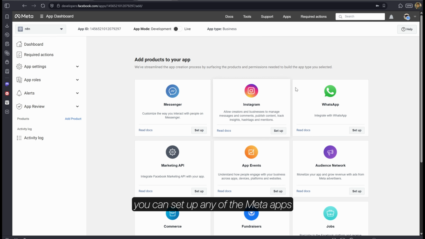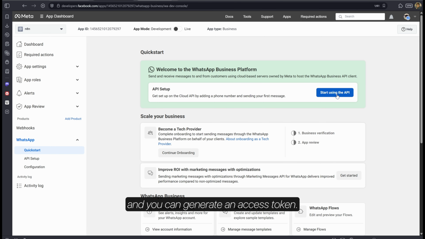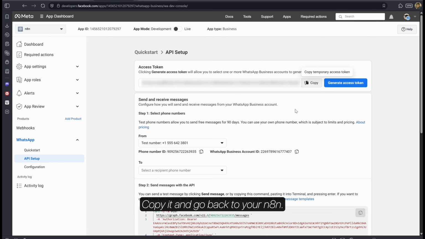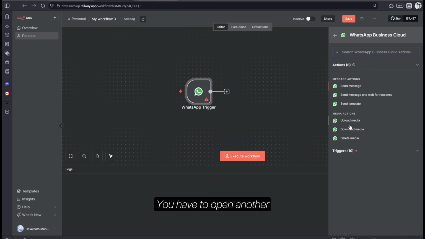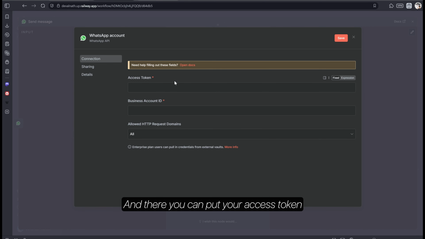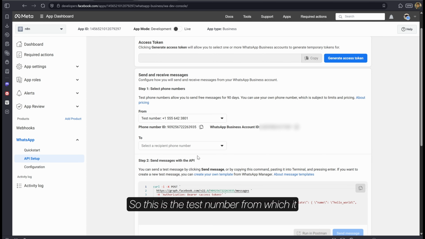You can set up any of the Meta apps, but we'll be setting up WhatsApp now. So click setup here and click on start using the API, and you can generate an access token. Copy it and go back to your N8n. You can't put your access token in your WhatsApp trigger. You have to open another node like send message, and there you can put your access token after creating a credential. So this is the test number from which it will send the message.